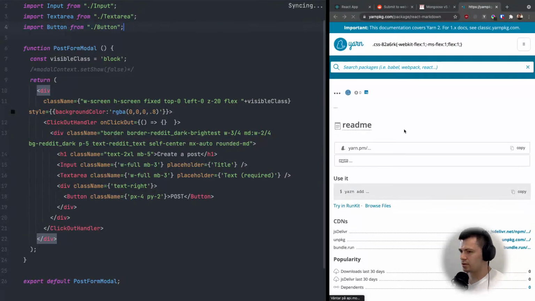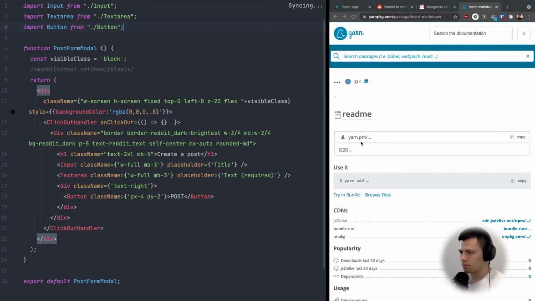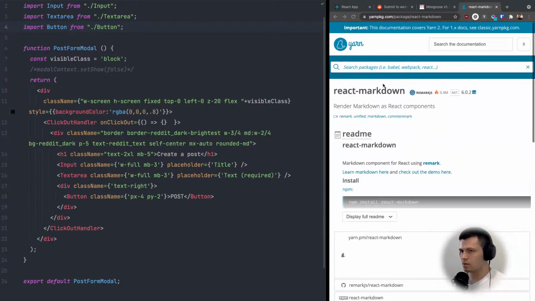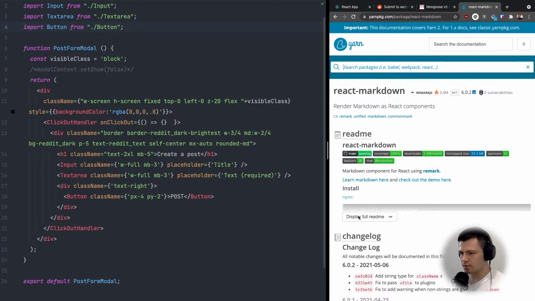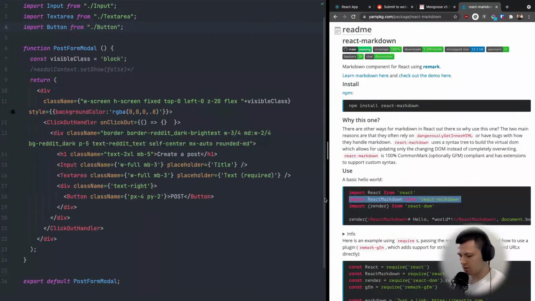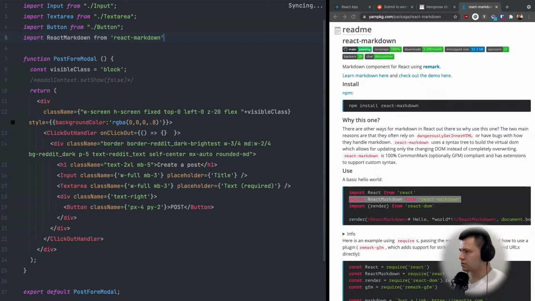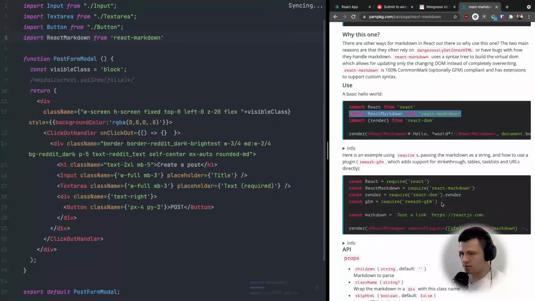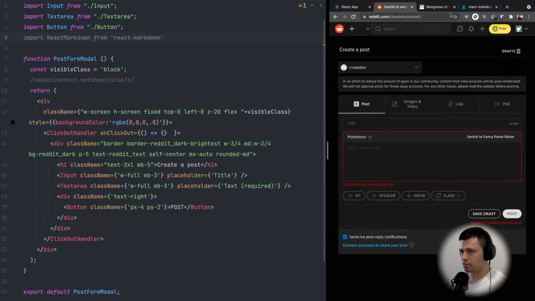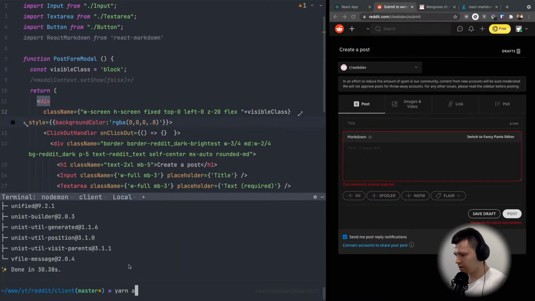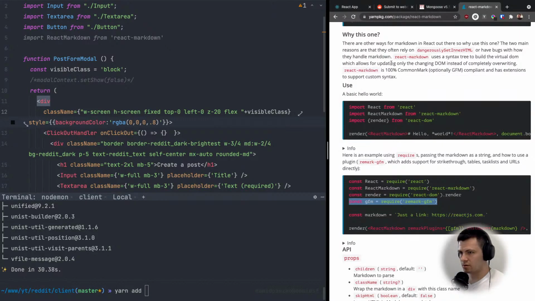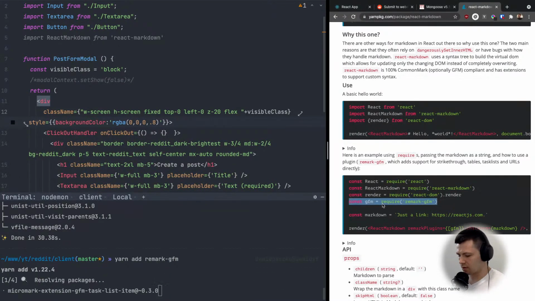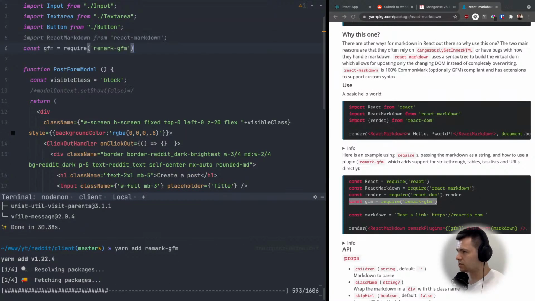So we will import it here. Here we have React markdown, and let's see. Okay, so let's just copy this part and let's put it here. But they also have this plugin GFM. Let's also add it to our app. Yarn add, and I think it was called remark GFM, and this is some extra stuff that you can use in markdown, so why not?